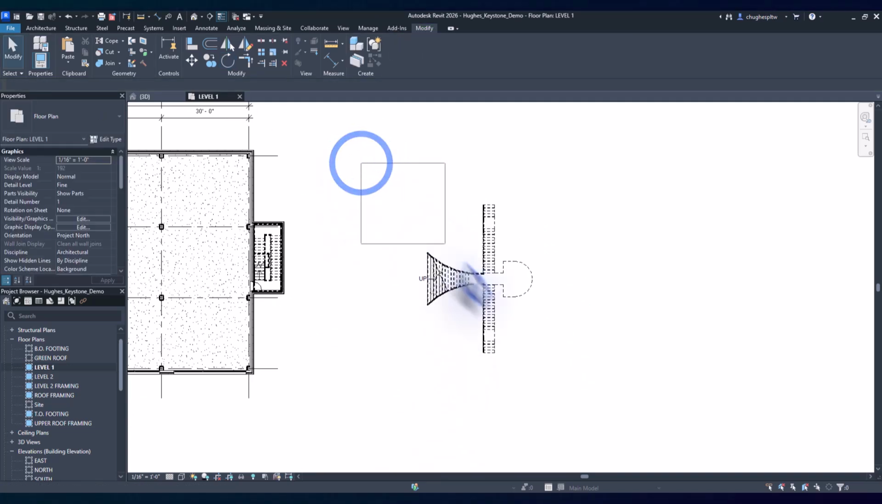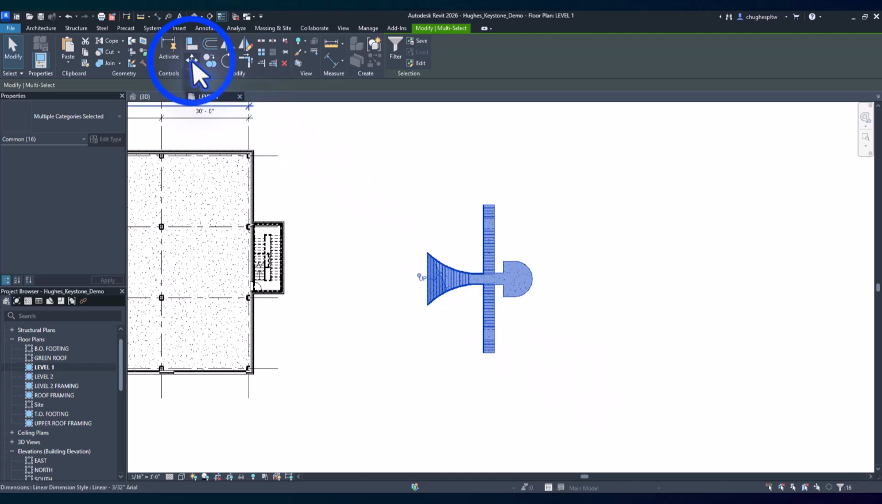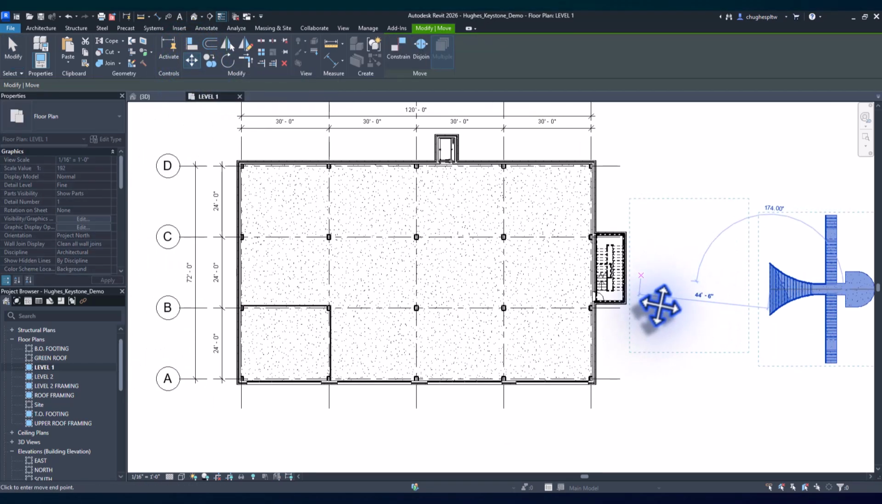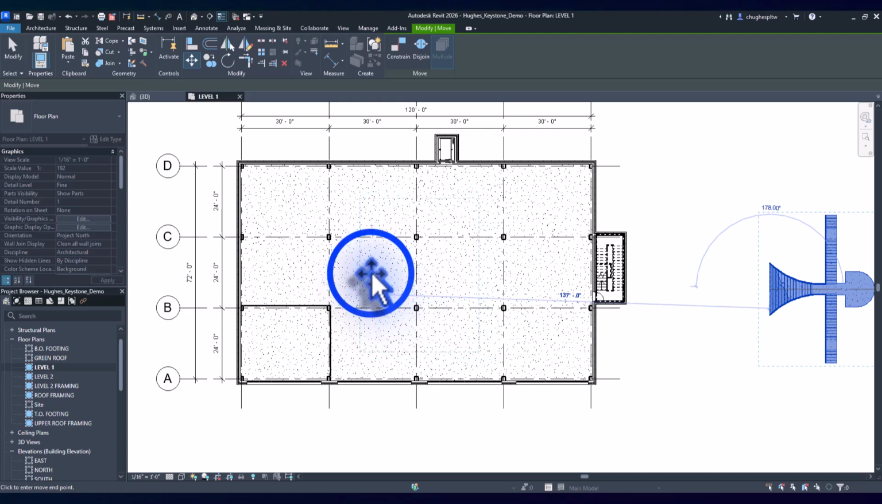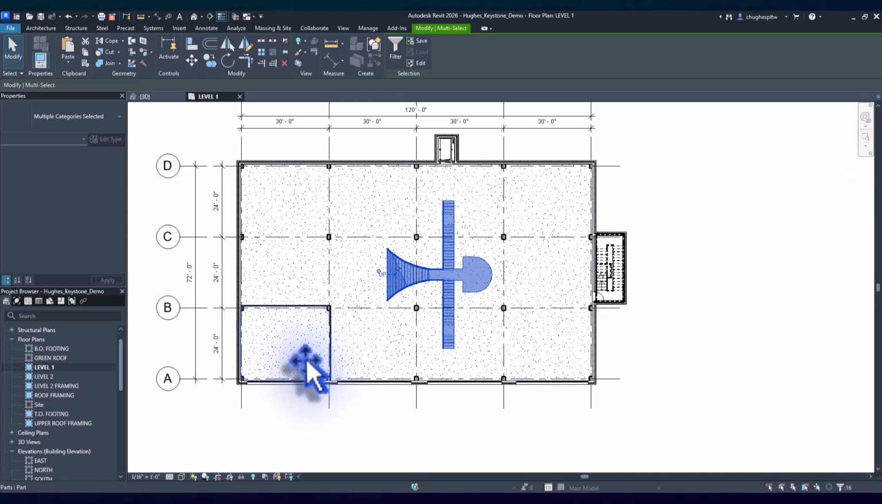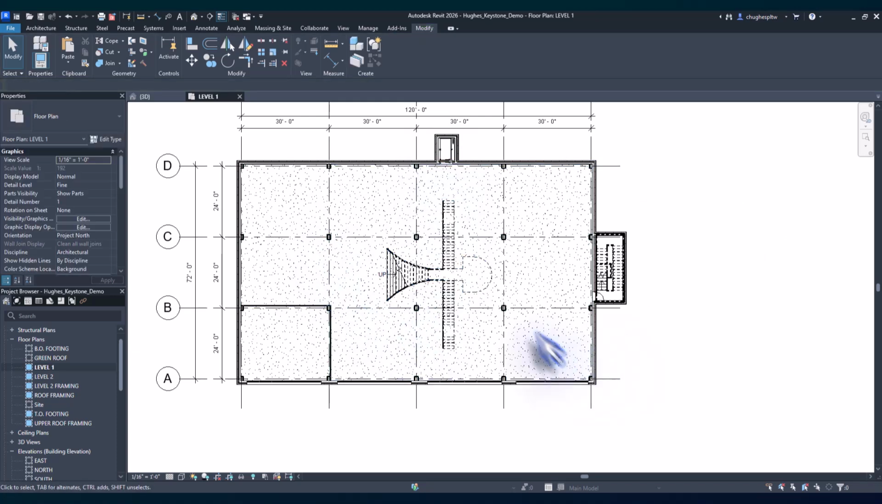And then I'm going to select it all, use the move command. I usually like to pick the same spot, just for preference. That way I can know where the center of my stairs are going to be, and I'm going to place it right about there. If you need to move it a little bit more, you can either drag it or use the move command. I might do something like this.